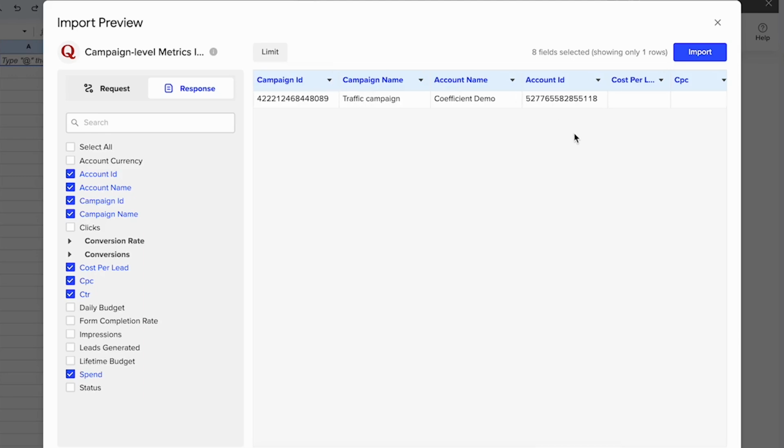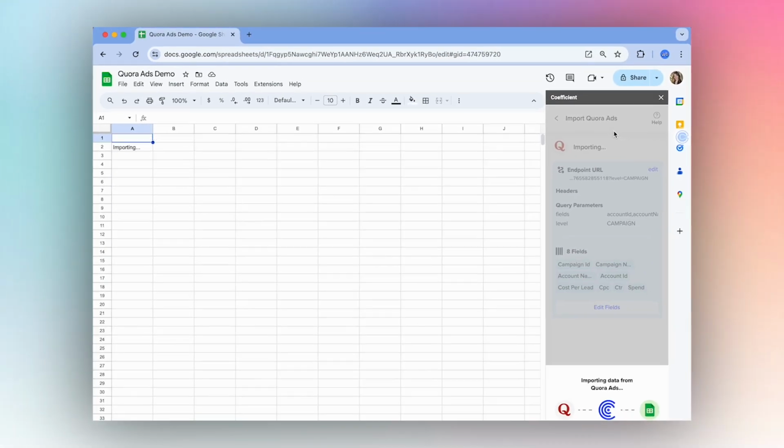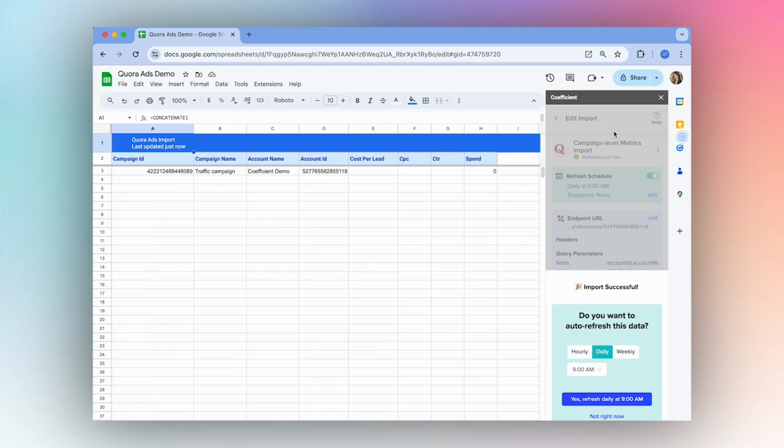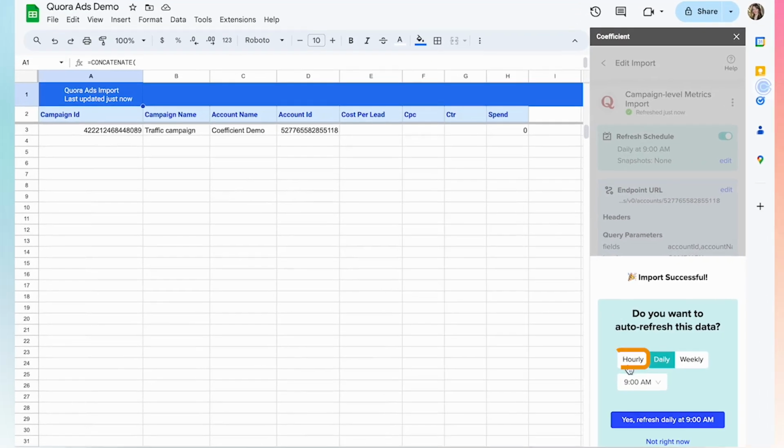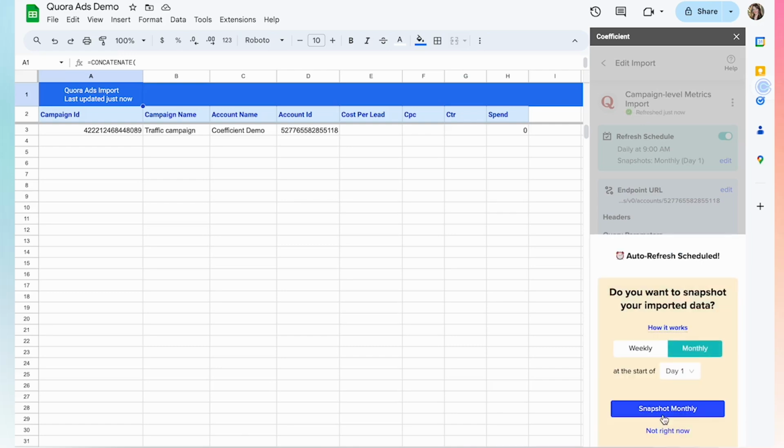So once you've configured your import exactly how you like, select Import. And now that your data is in your sheet, you can set up an auto refresh schedule on an hourly, daily, or weekly basis so that your data always stays up to date.